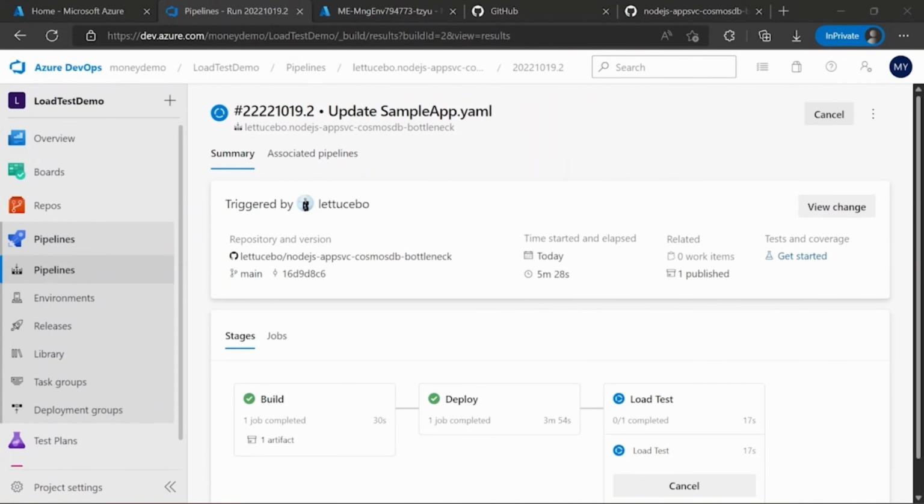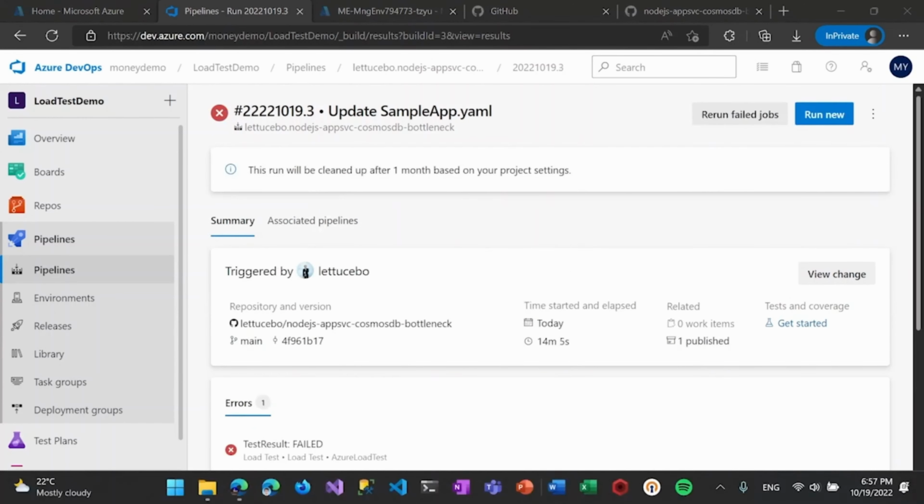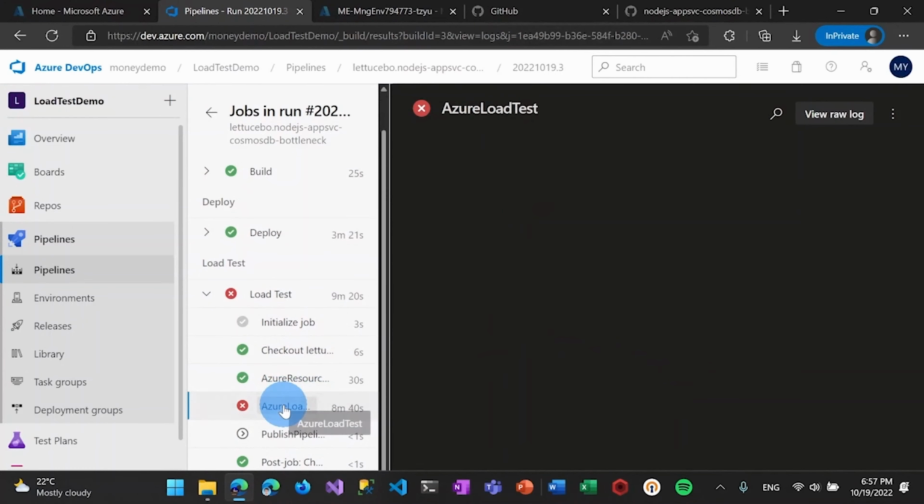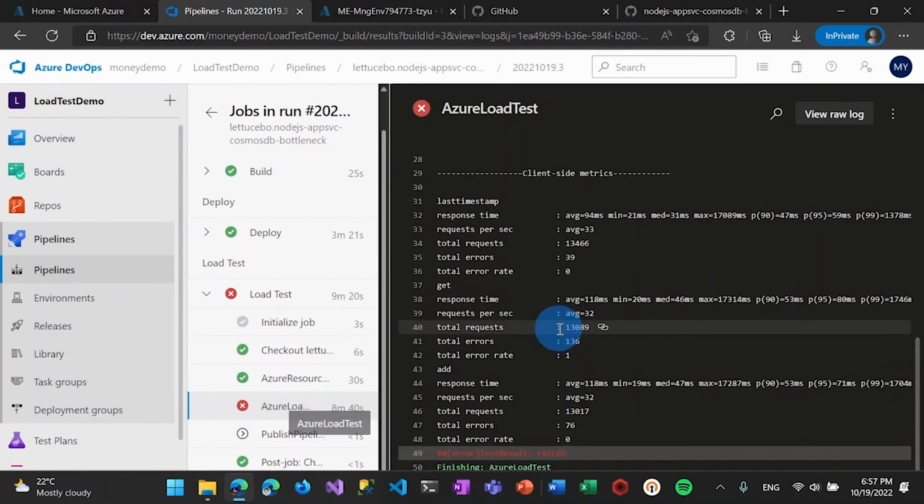So we have fast forwarded again to let the pipeline run. Again, we are close to the end of load testing. And this time it has failed. We can click into the load test tab to see why. And we can see in this step, the failure has exceeded what we defined as acceptable over in the repository, which are the average response time and the overall percentage error.